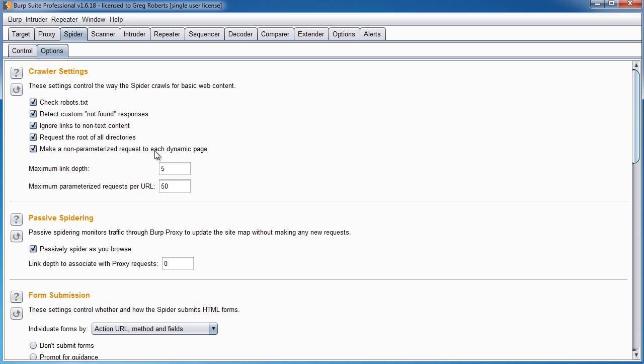Make a non-parameterized request to each dynamic page. Now here's the thing. A lot of pages take extra information in order to work. For example, if you're going to a social network profile page, it needs a user ID. There's not just a generic profile page, it needs the user ID as well.